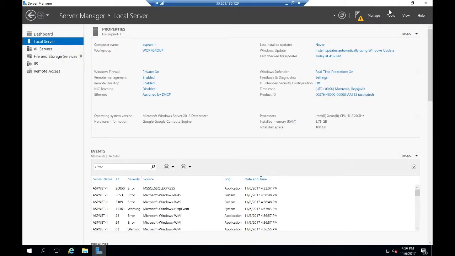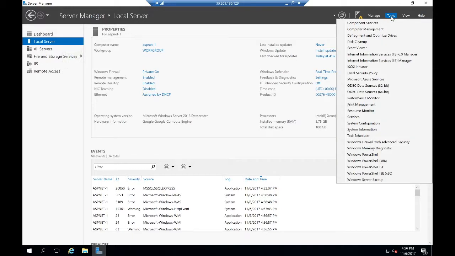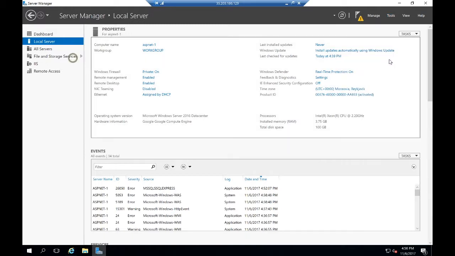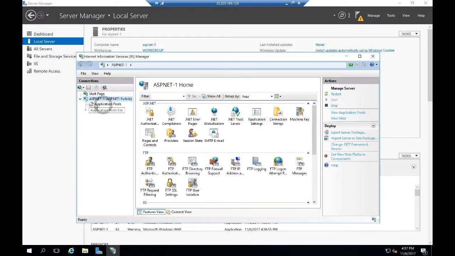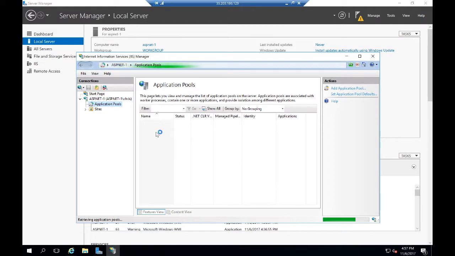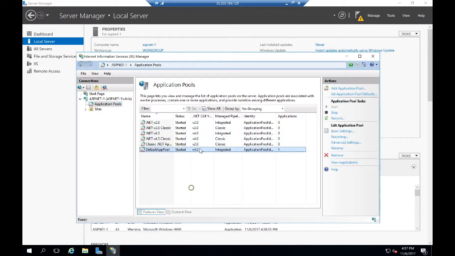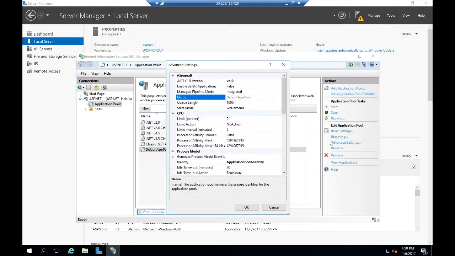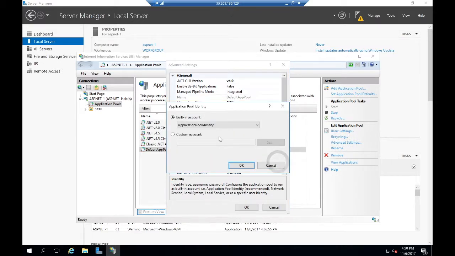Okay, another thing I'm going to want to do on this machine is, because my sample application needs to store images in the file system, I need to elevate the permissions of the app pool. So I'm going to go to the IaaS manager, go to the default app pool, click Advanced Settings, and I'm going to change the identity to be the local system.